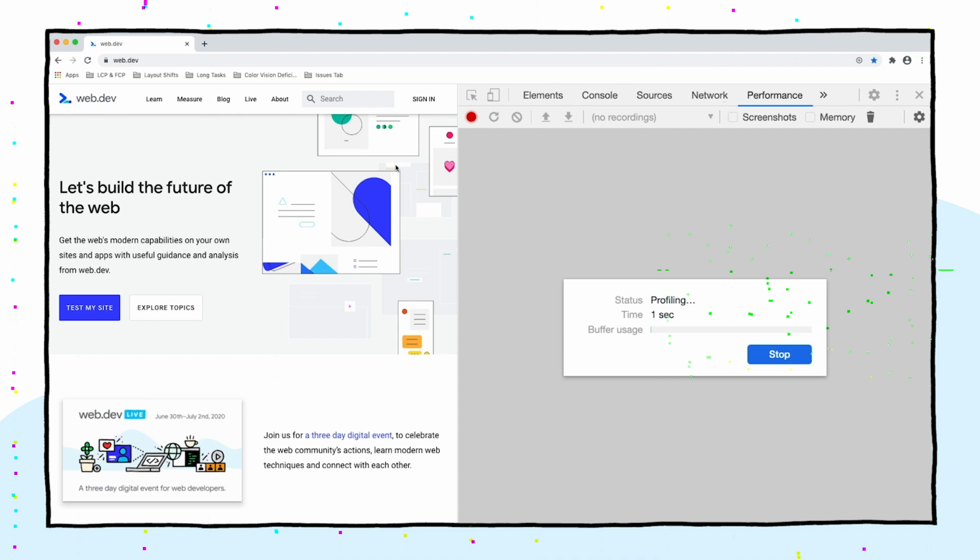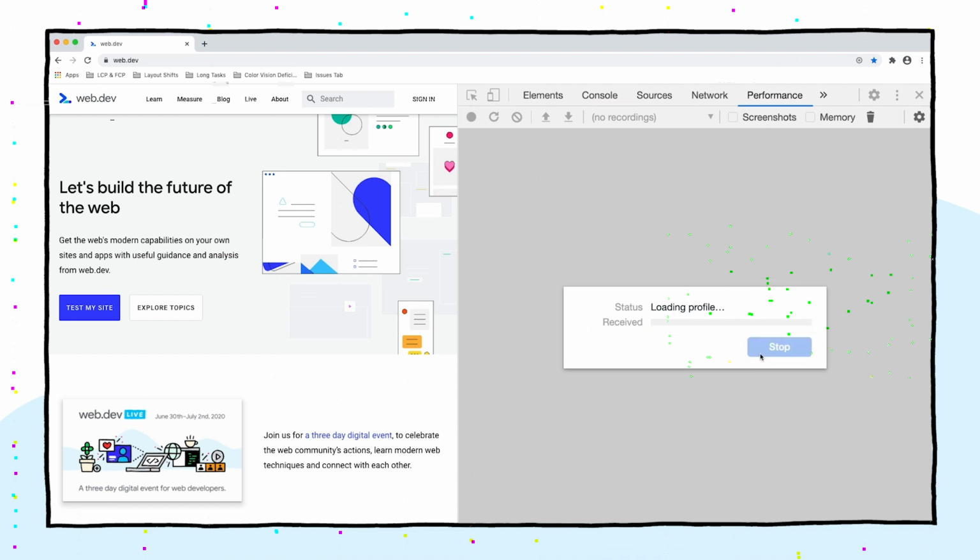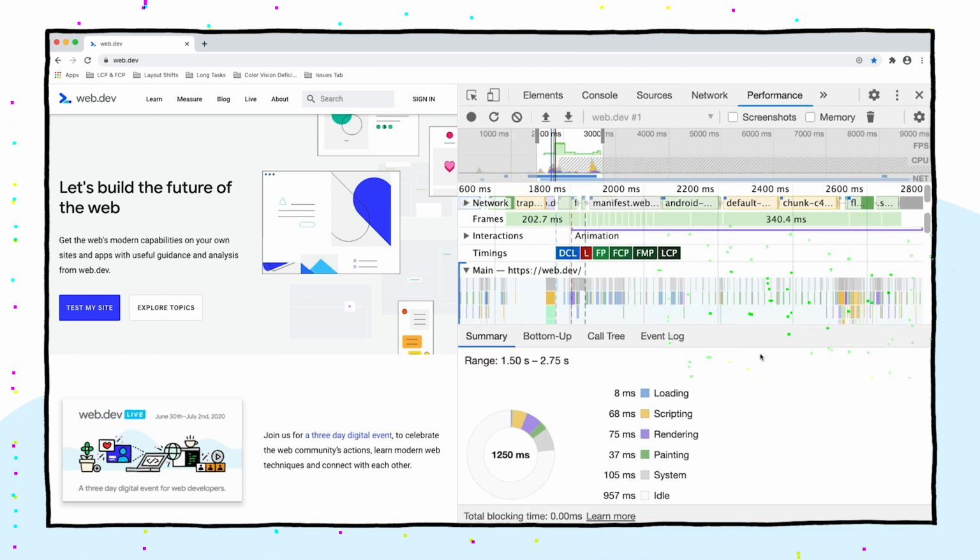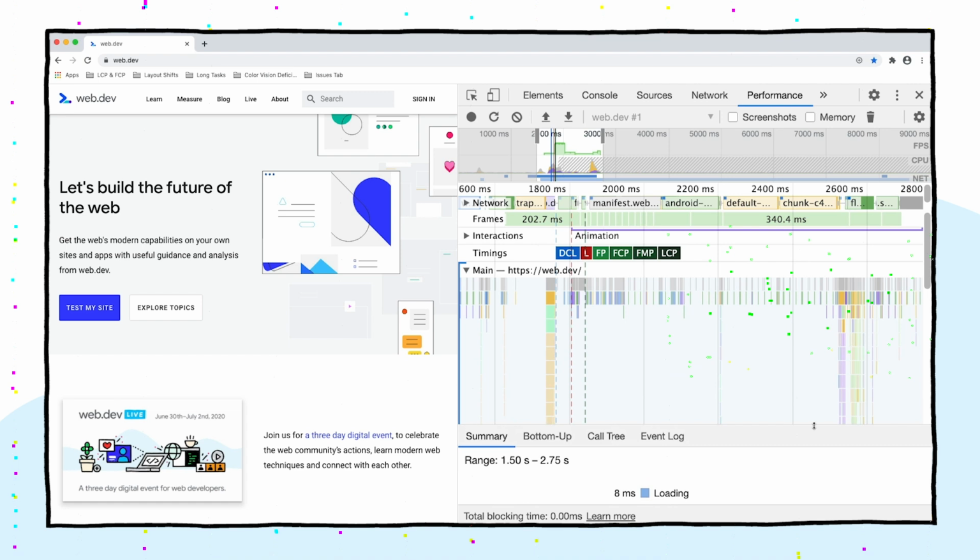and I'm just going to hit record, and I'm going to hit refresh, and I don't expect here that I'm going to see any particular blocking time because I've got a fast machine, I'm on a good connection. And you can see right down at the bottom here, we have total blocking time, and it's currently set to 0 milliseconds.